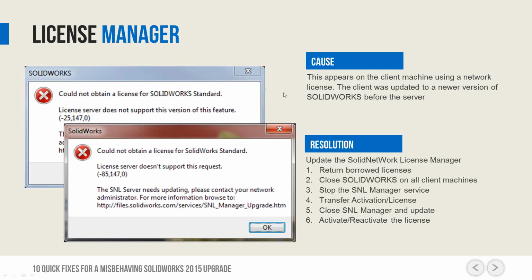Okay. So the resolution for this is to update the Solid Network License Manager, and the update process is very straightforward. On the server, go ahead and return any borrowed licenses. Close SolidWorks on all client machines. Stop the SNL Manager service. Transfer the licenses so they can be used again.